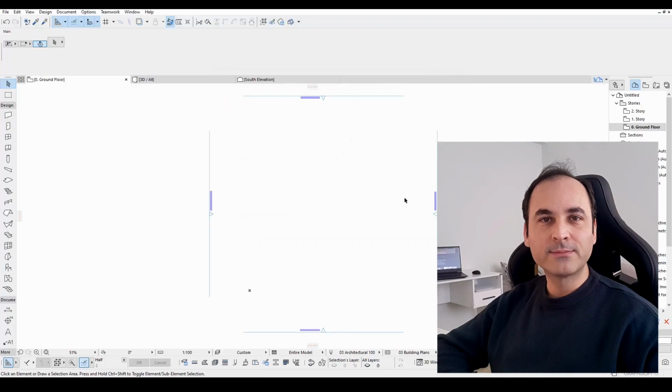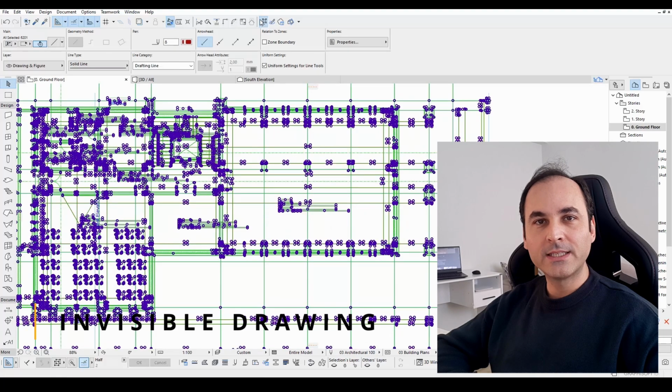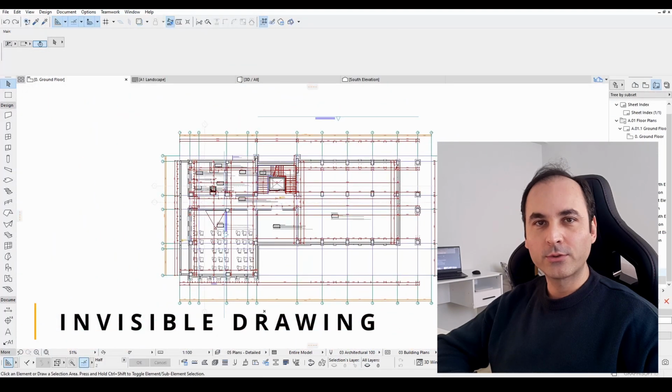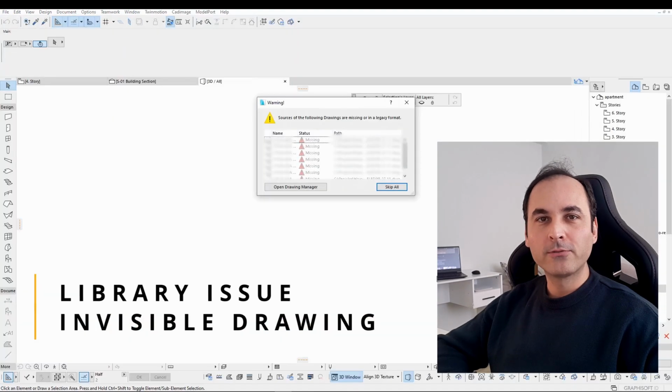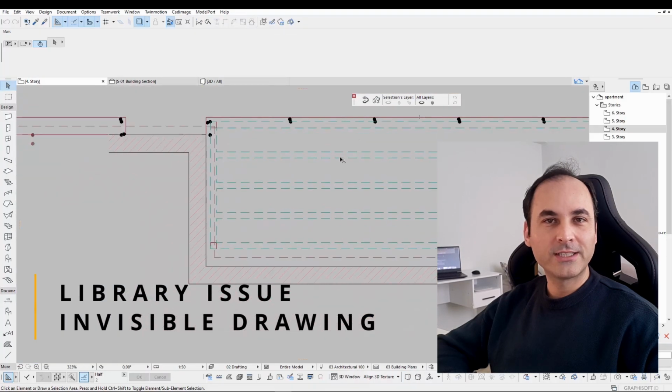Today I will show you 5 pro tips in ArchiCAD. Although these tips look very basic, these are going to save your life. We will rescue invisible drawings when you import a different file from a different source. And after that we will solve the most common library loading issue.